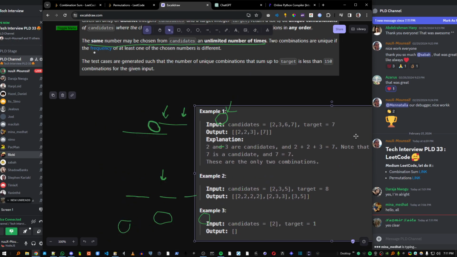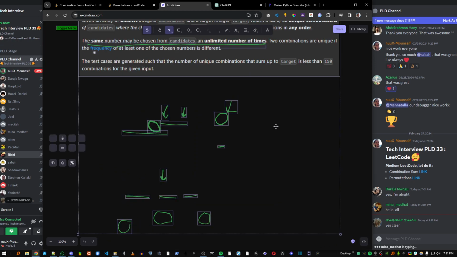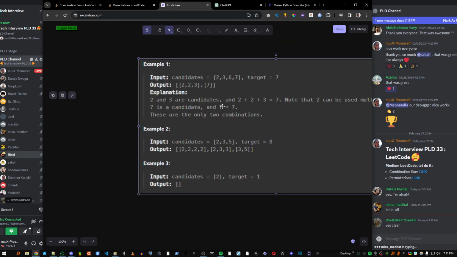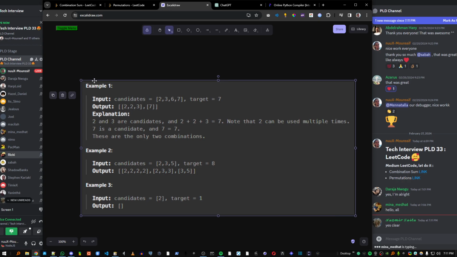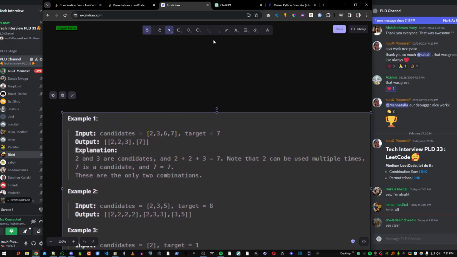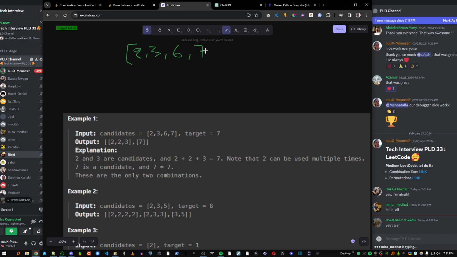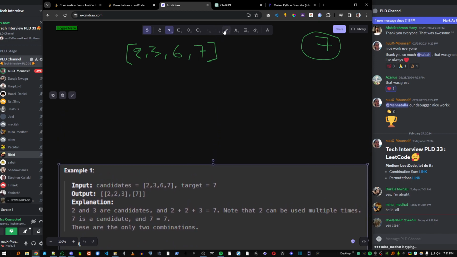Okay, so let's see how we can do this. For example, let's take this one as our main example, we have 2, 3, 6, 7. Our target is 7. Now, how can we do this? What do you think? What will be a possible solution?